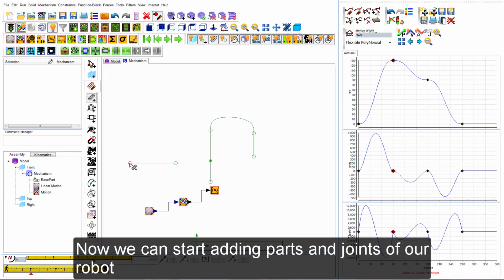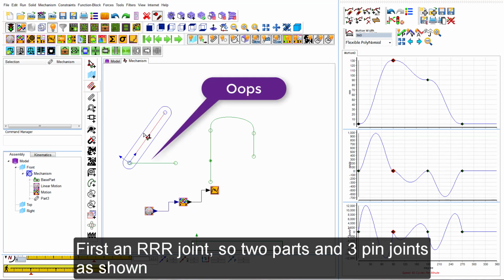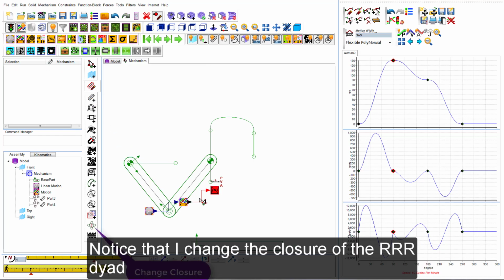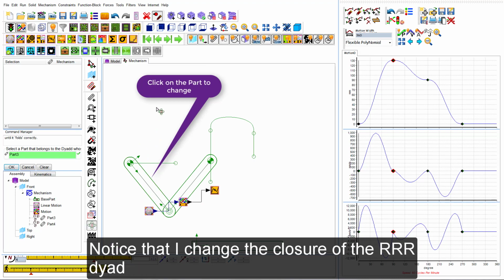Now we can start adding parts and joints of our robot. First, an RRR joint, so two parts and three pin joints as shown. And notice that I changed the closure of the RRR dyad.